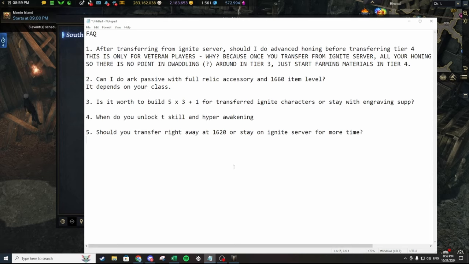Now, should you transfer at 1620 immediately? This is different, right? It depends on your current situation. Do you have a lot of bound gold on Ignite? Then maybe you should wait to transfer because you should be doing all of your transcendence and getting some of your elixirs done, using up all of those Ignite server gold before you transfer, because that goes bye-bye, right? So why would you waste gold in Ignite server when you will never see it again? You might as well juice up your character to the maximum potential before you transfer it.